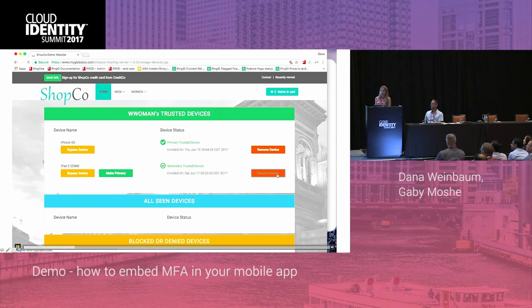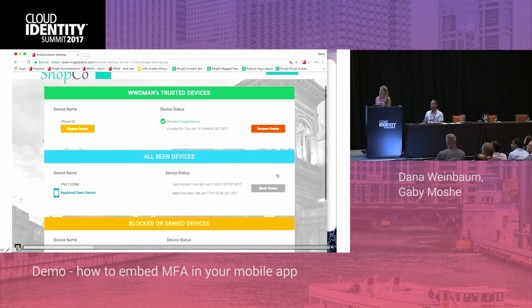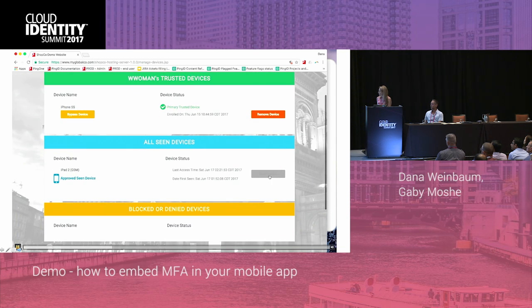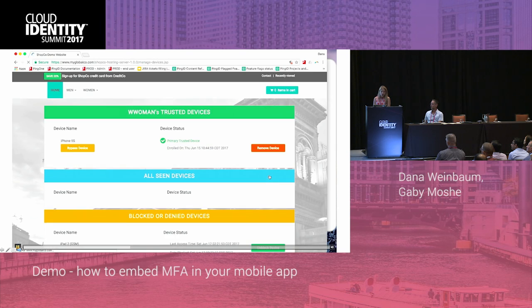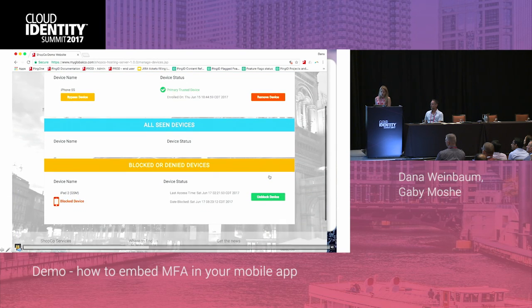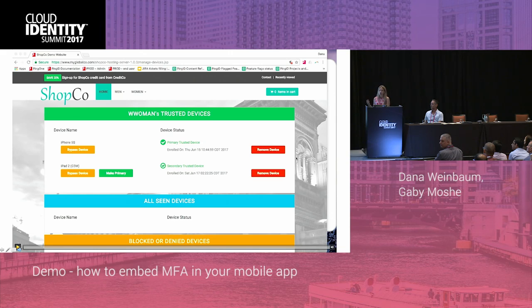The organization can implement that both on the web or on the mobile, depending on the organization's needs. And they can allow users to do all sorts of things. The user can untrust a device, he can change a primary device, he can block or unblock a device, depending on the APIs that you want to use.